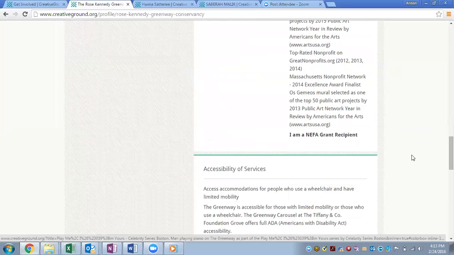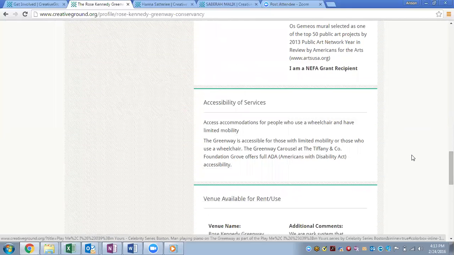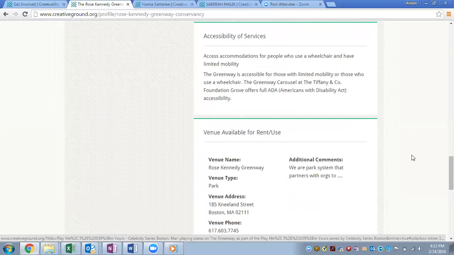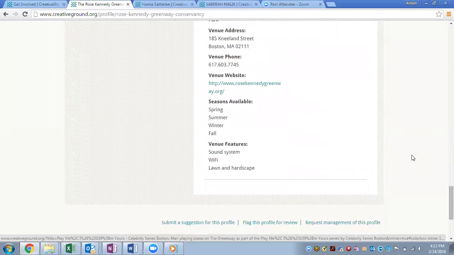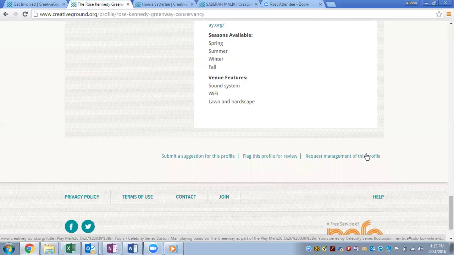If you find a profile on CreativeGround and you realize it belongs to you, but you don't actually manage it, you just need to go all the way to the very bottom of the profile and click on Request Management of this profile. That will send us a message. You need to create a user account first, but once you request management of the profile, it'll send us a message and we'll give you management and give you more information about how to update it.